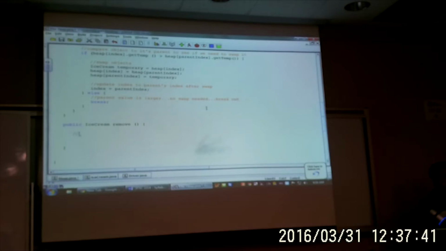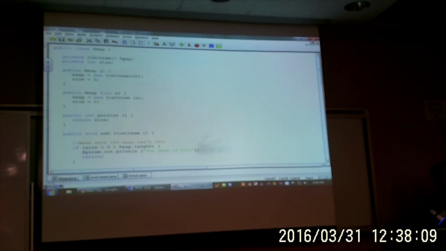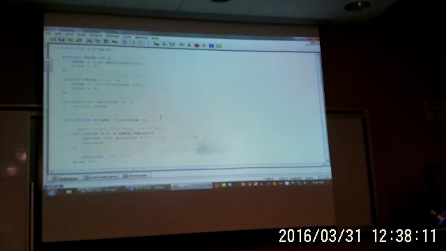So, first thing we're going to do is let's store a temporary reference to the root object so we can return it at the end. We'll say temp equals. Temporary, not to be confused with the temperature. Okay. So we know that it's all stored inside of an array called heap.